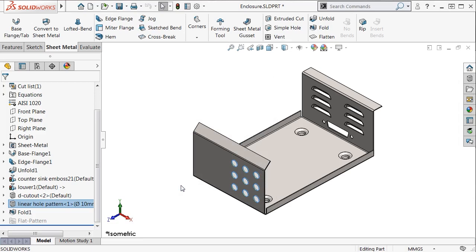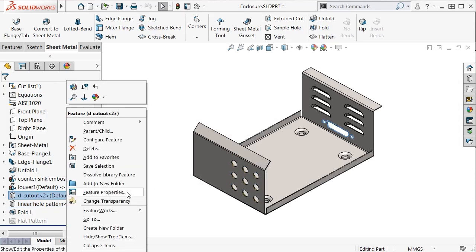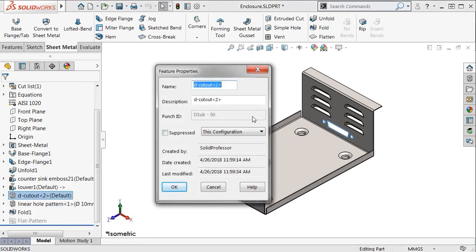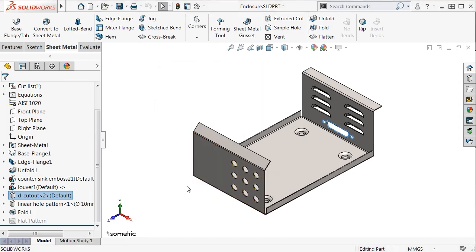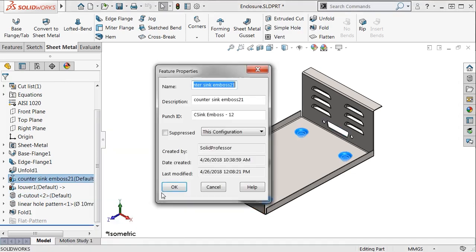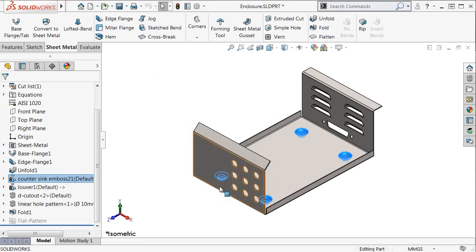It's important that you're careful when entering the punch ID for library features, because when you create the punch ID for these features, you won't be able to edit it again. If I bring up the properties of the D cutout, you can see the punch ID field is grayed out. But if I bring up the properties of one of the form tools, you can see that I can still edit this field. I'm done, so I'll rebuild the part and save it.